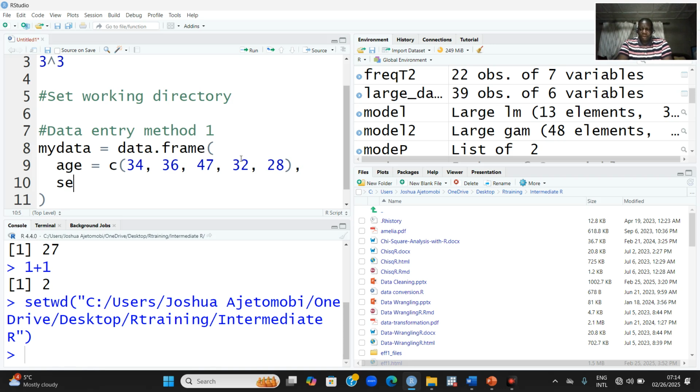Then let's say the second variable is sex. So let's say c, and the first person. Now you are dealing with characters here, so you have to quote it. Let's say the first person is male. Let's write it in full. Let's say the second is female. And let's say the third is female.